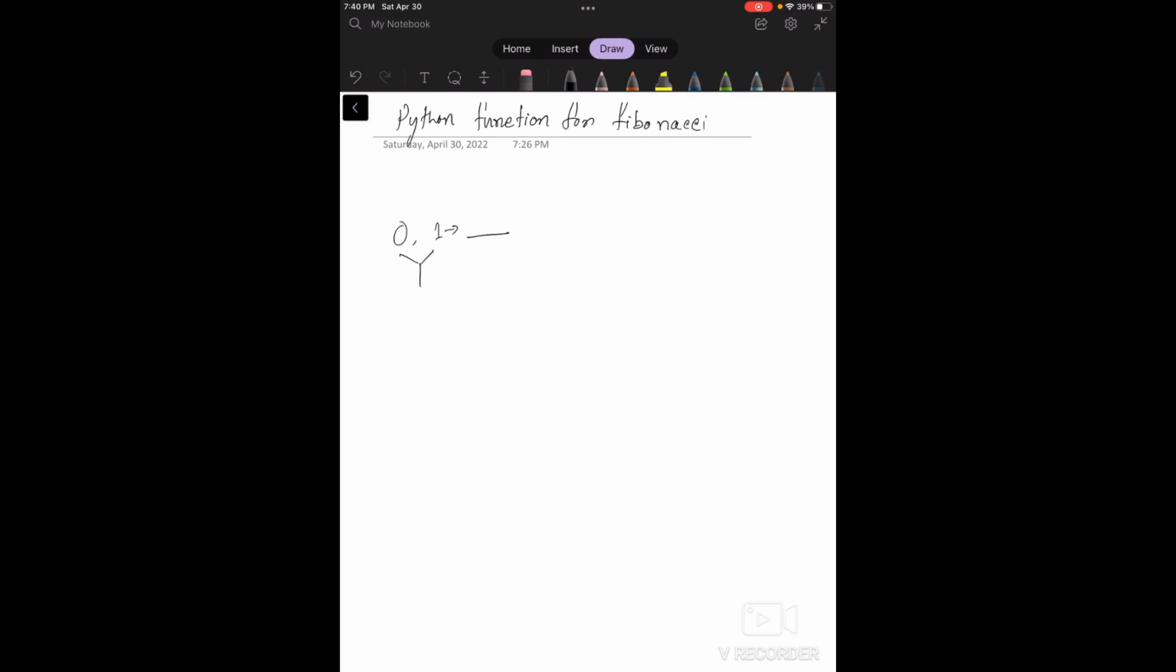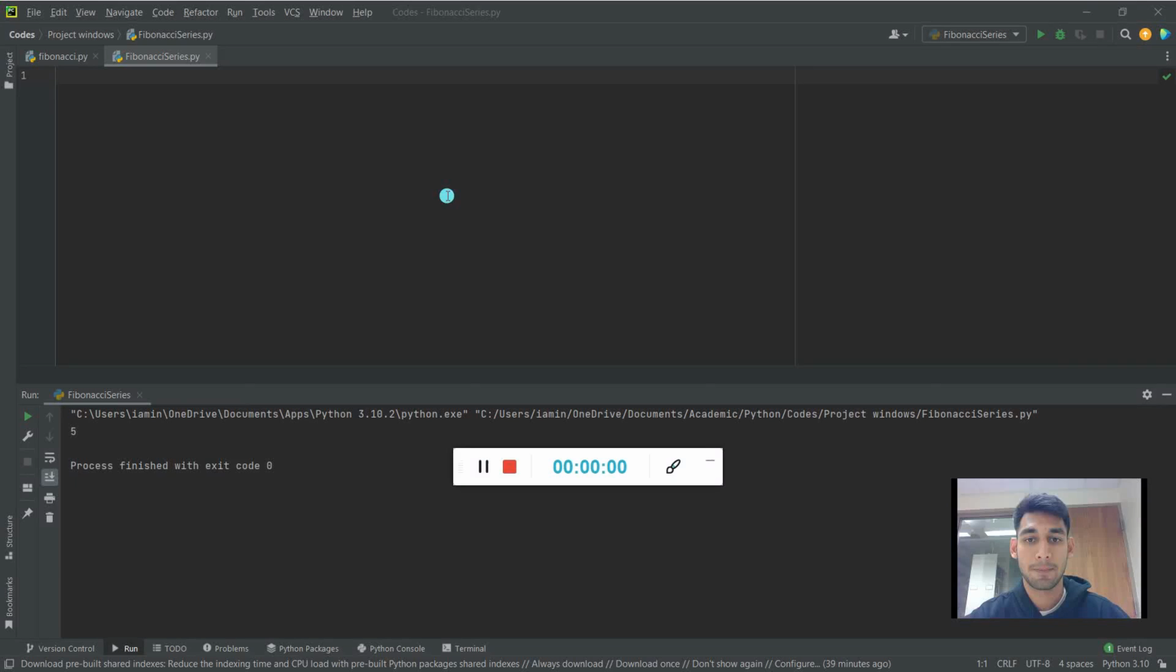So 0 and 1 is 1. So the third element of the Fibonacci series is 1 as well. And if we want the next one, the fourth element, we have to add up the third element and the second element, the last two elements. In that case we have 2. Similarly, 1 and 2 is 3. Then 2 and 3 is 5. So as you can see here, 1, 2, 3, 4, 5, 6, the sixth element of the Fibonacci series is 5.